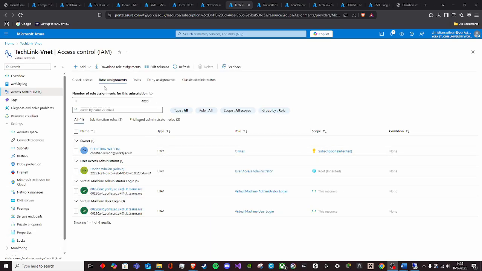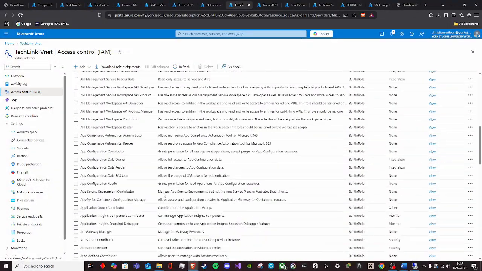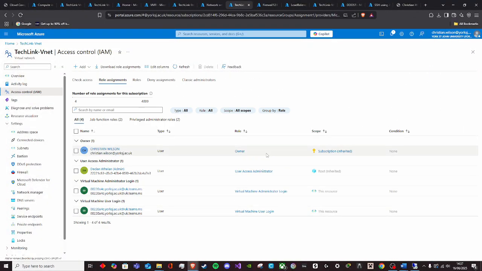Instead, here we have a couple of role privileges on the VNet. Obviously, myself, I'm the owner, and we've got just random accounts that I've found, giving them different access privileges. So user access administrator, virtual machine login. Microsoft Azure allows for different types of roles. These are just some that I've added here.